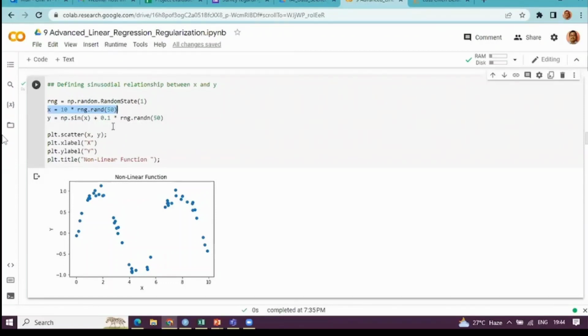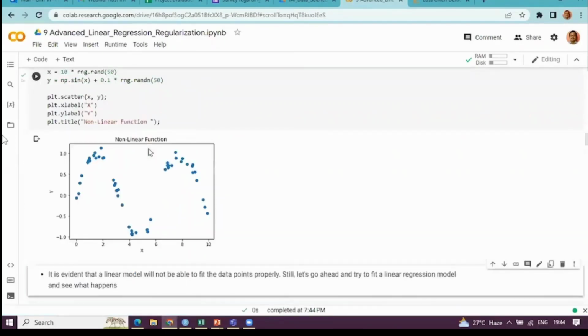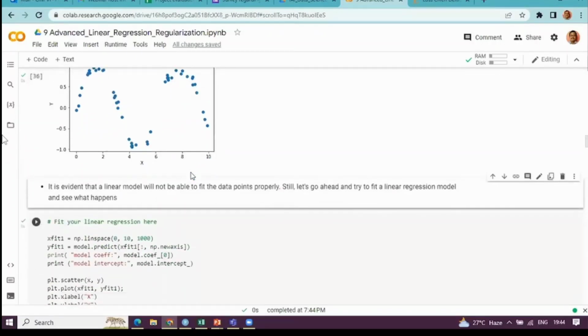Now, overall, my y value is going to lie something like this. So I'm getting a kind of sine curve. I'm plotting the scatter plot and labeling it as x and y. Typically the title for this plot is nonlinear function. Now, if my data is more like this, and let's say I'm asked to fit a linear regression model to this.